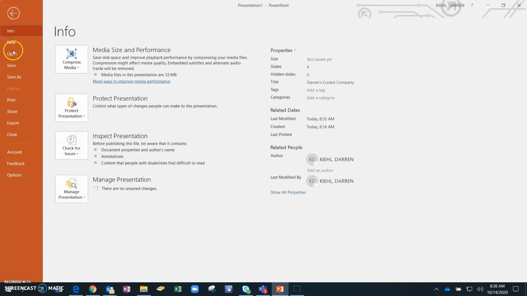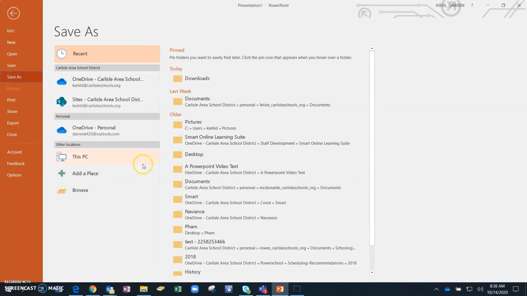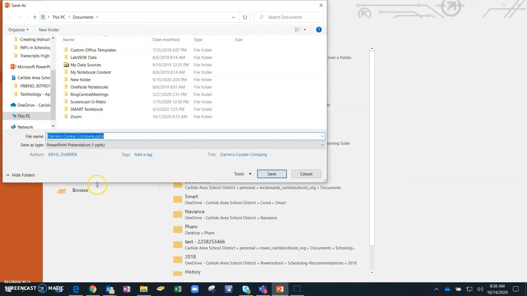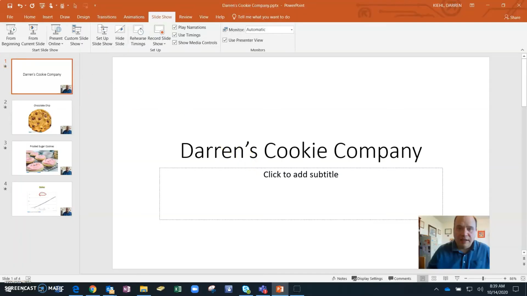So first thing I would do is save this. So I'll just save the PowerPoint to wherever I want to save that. Let's just save it to my desktop for now. And there's Cookie Company PowerPoint. Then, after I have my PowerPoint saved, I would like to turn this into a video. Currently, what I have is just a PowerPoint with audio recordings. You can't upload that to YouTube or anything like that. You need to actually convert this over to a video.